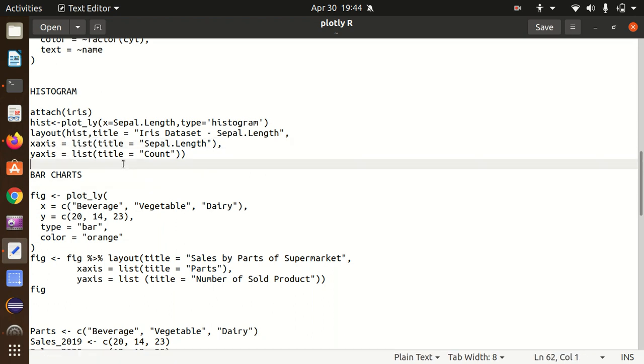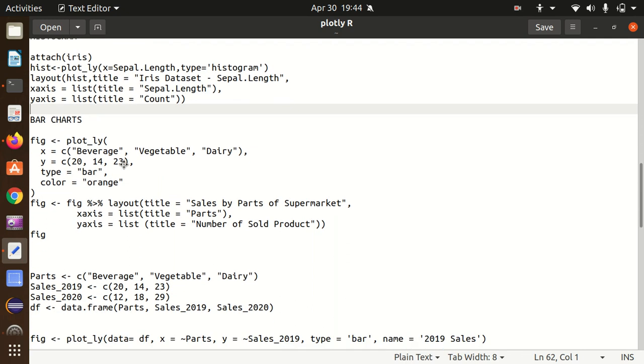So maybe it's a single thing we have to specify in the list only. This is a part of the syntax. Moving further, how we can draw the bar chart in it.